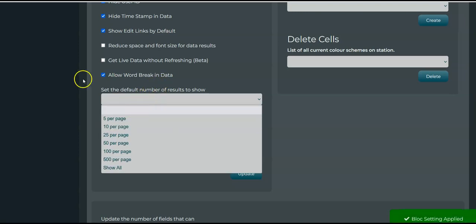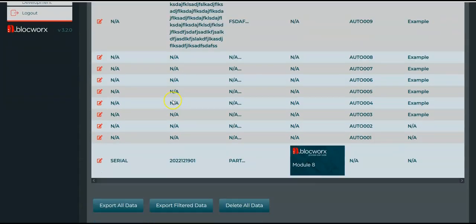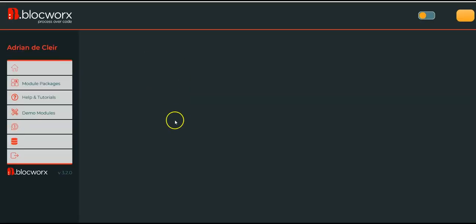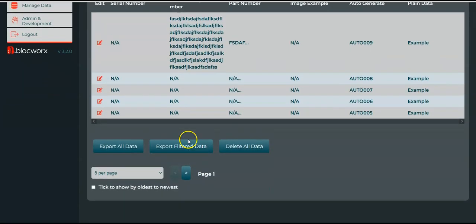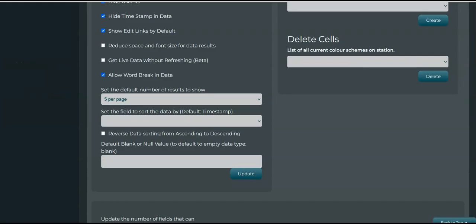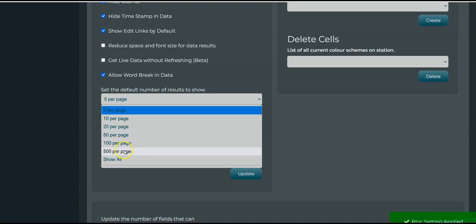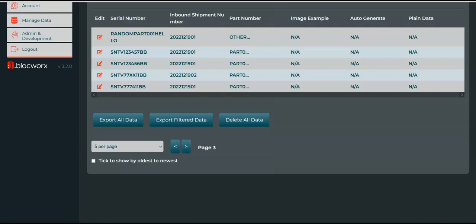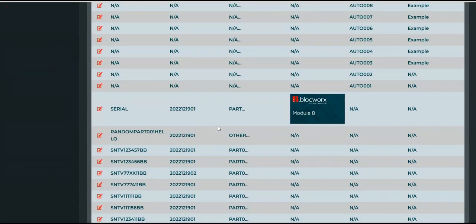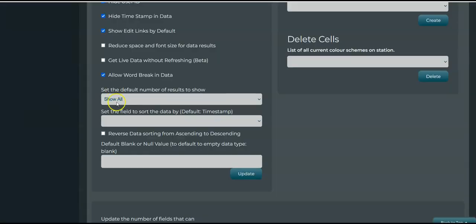Set the default number of results to show. This is quite handy. The default is 10, but you can actually change this. Let's say 5, and I refresh. So now it only loads 5 records. And obviously when you go through these pages, it just keeps loading 5. Same with show all. We'll show all of them. We probably don't recommend that unless it's like a master list that you'll never be changing or something. So that shows every single record.